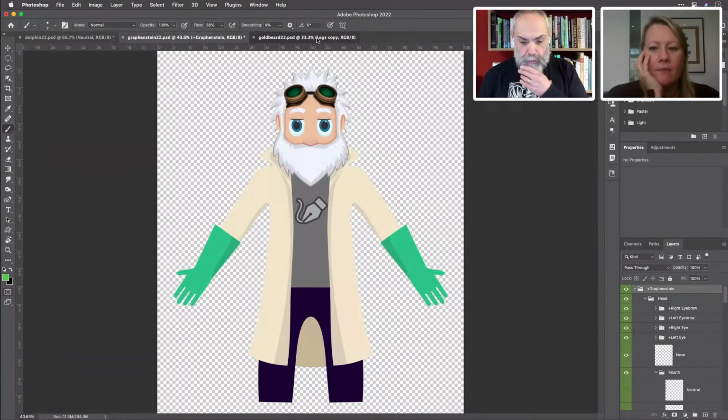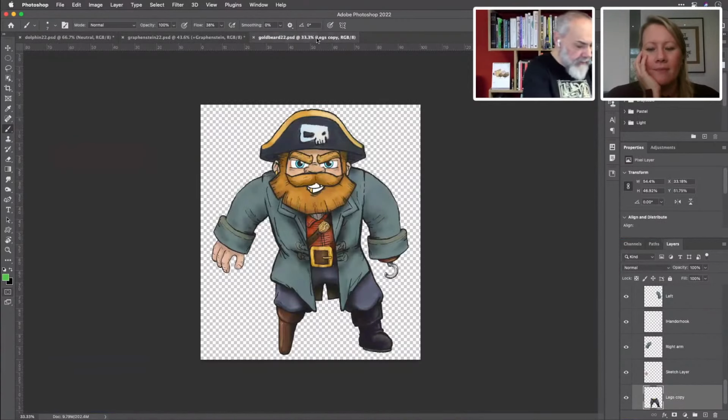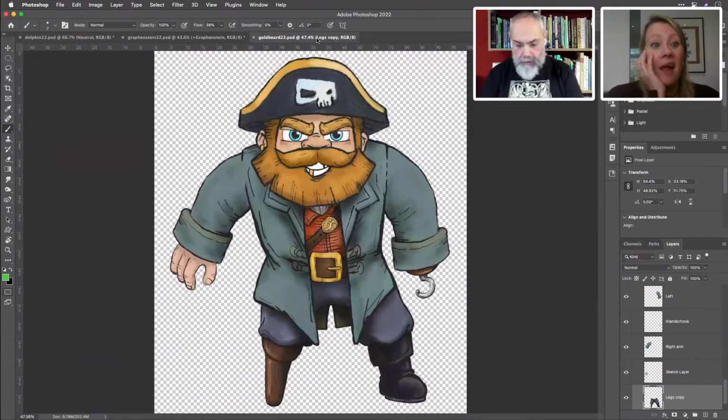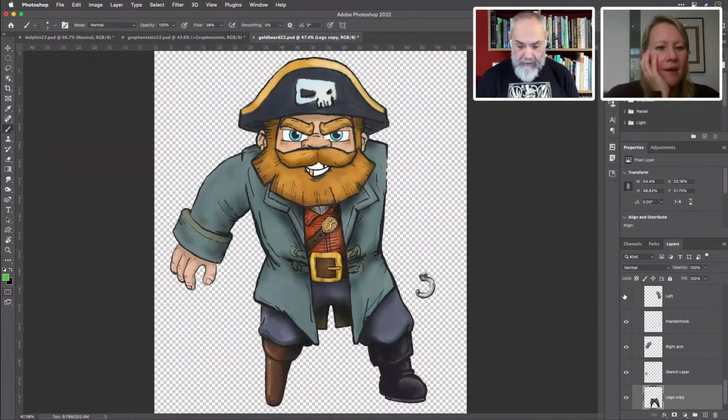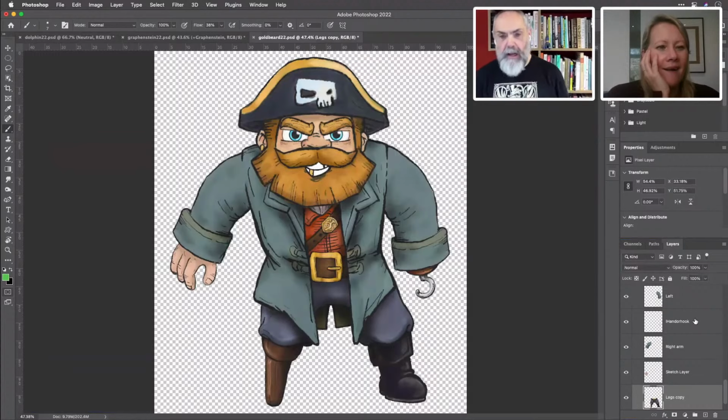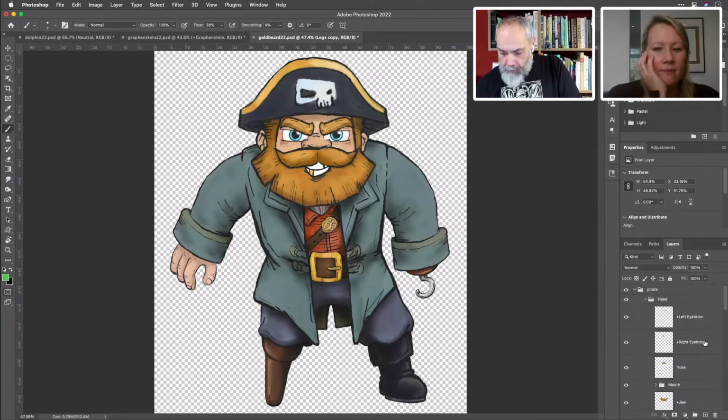Then Goldbeard from my Character Animator class on CreativeLive. Oh, this one here, there's the left arm. This is just the drawing stage of creating that puppet. It's not the actual puppet. So I tend to do mine in stages. I do a drawn stage, and then I build the actual thing itself.